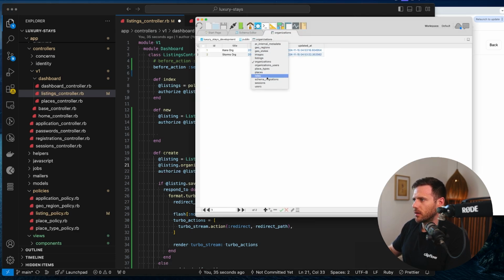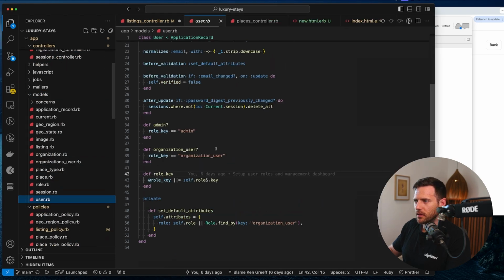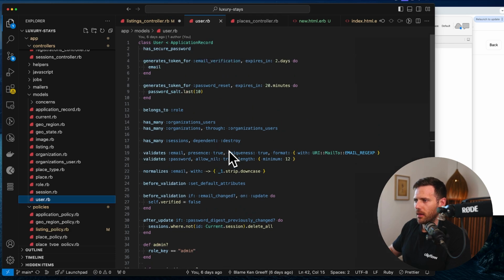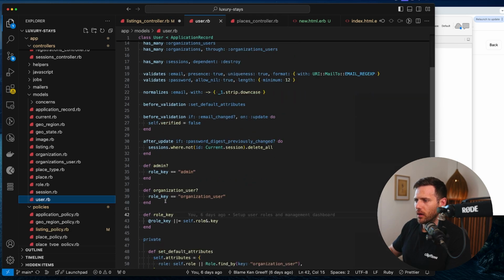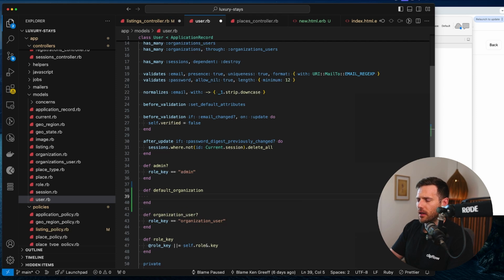I believe so. So let's have a look if we've got something on the model here that can set the default organization. We probably want to create a method here, default_organization. So what I'm going to do is go default_organization, and that's going to be organizations.first. Let me just double check if there's a better way.